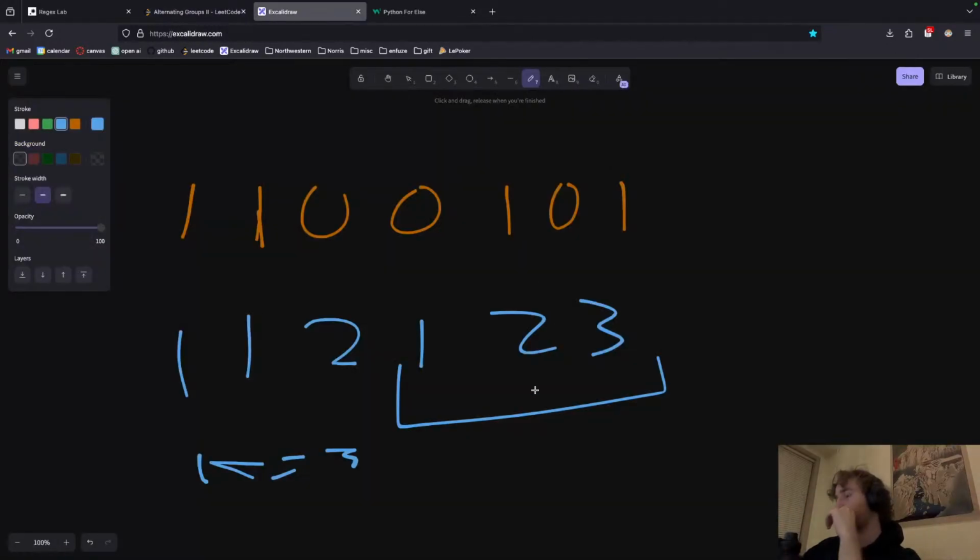But how do I do that with wraparounds? Because that grouping's not going to work. I could go up to n plus k.